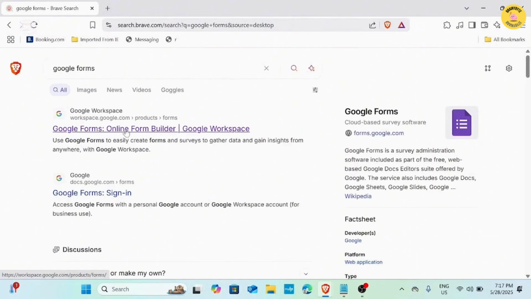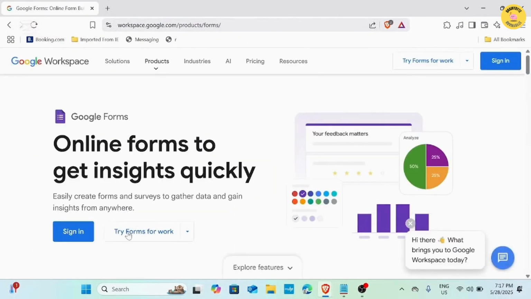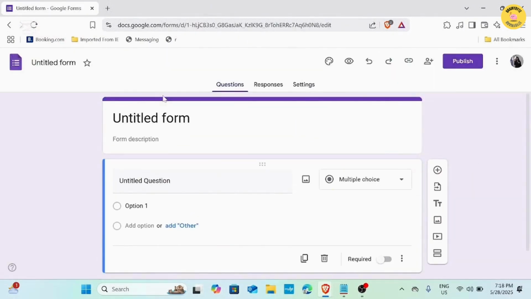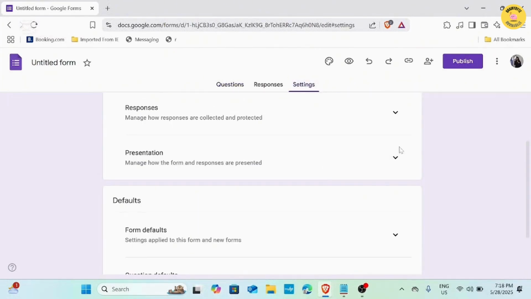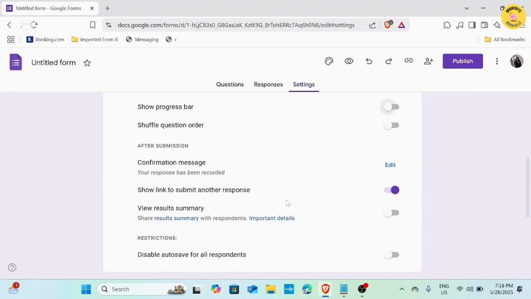Then you need to click on the first link that appears. Now that you're in the Google Forms, you need to simply go ahead and click on Settings. Now you need to simply go ahead and click on the arrow in the side of the presentation over here. From here, you can edit your confirmation message.